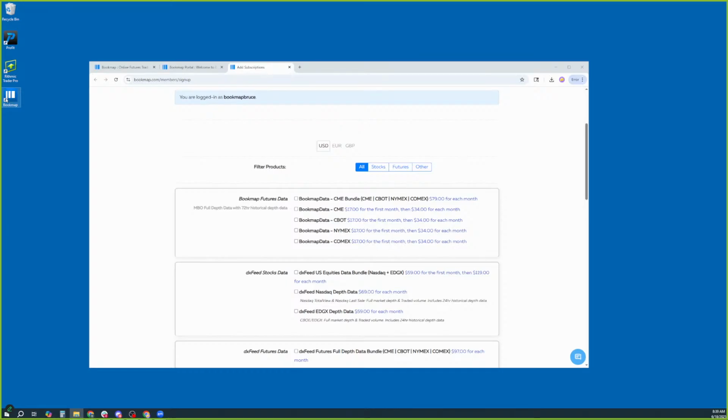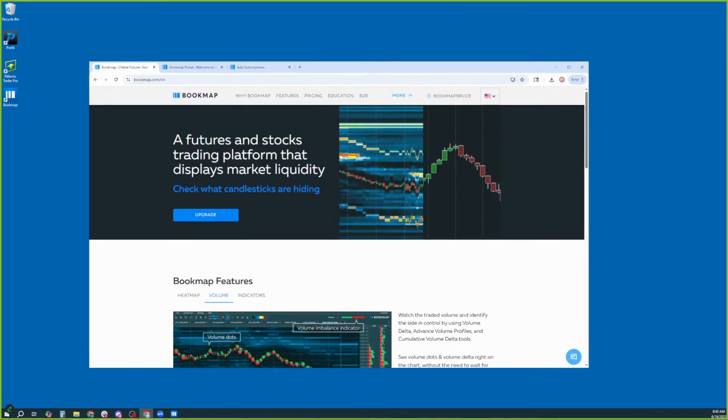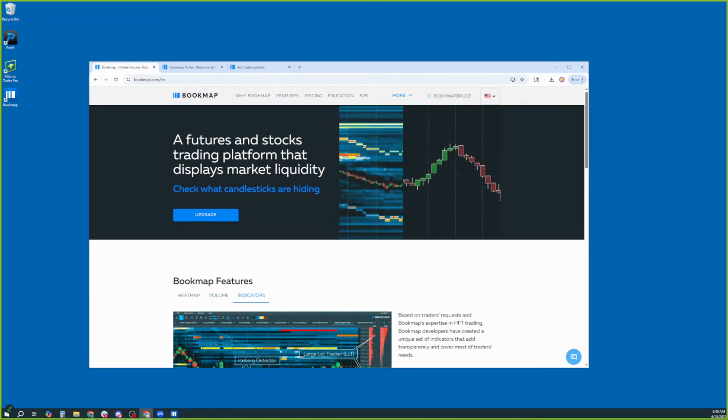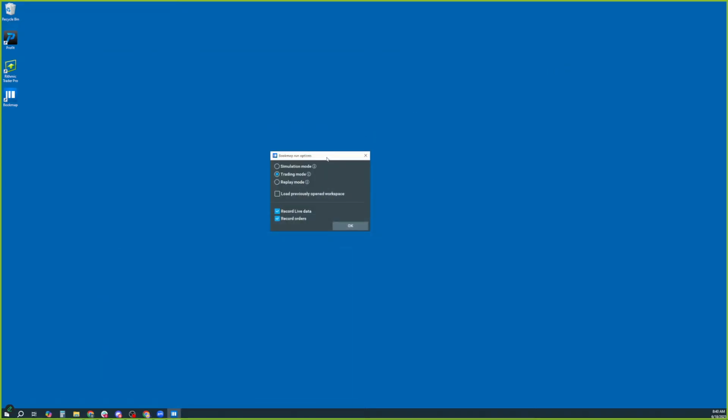So now we've subscribed to data. We've downloaded Bookmap. Let's install it, and let's run it now and double click on the icon. Okay, and it's just starting up. All right. Okay, so now the first thing that shows up here is the run options window. Right, and you may have questions on this. So let's go through these options here. It's actually very simple and straightforward.